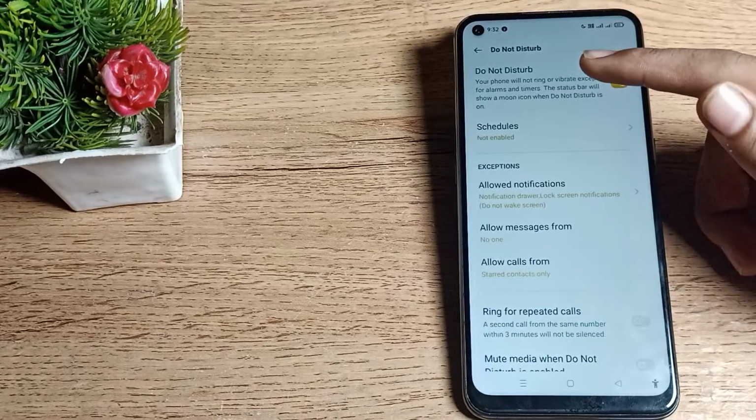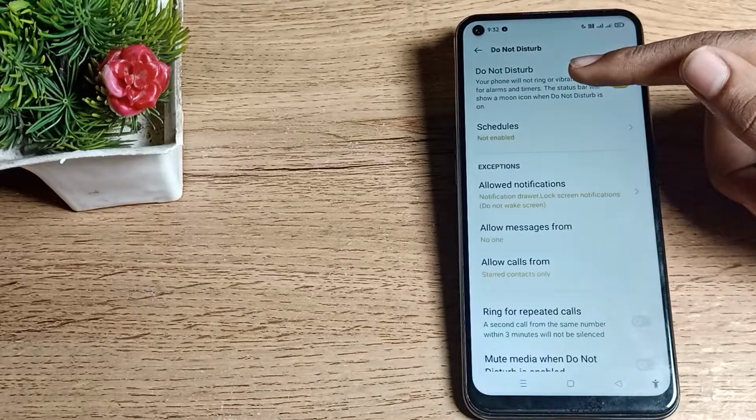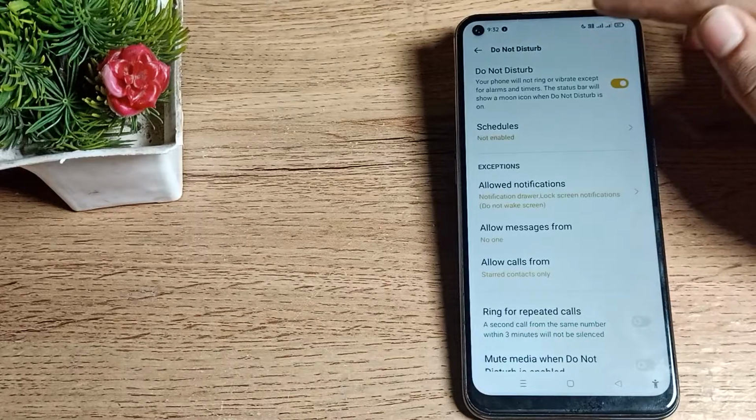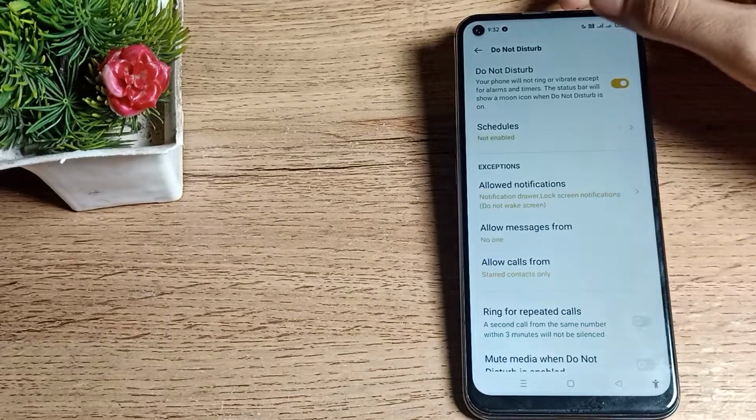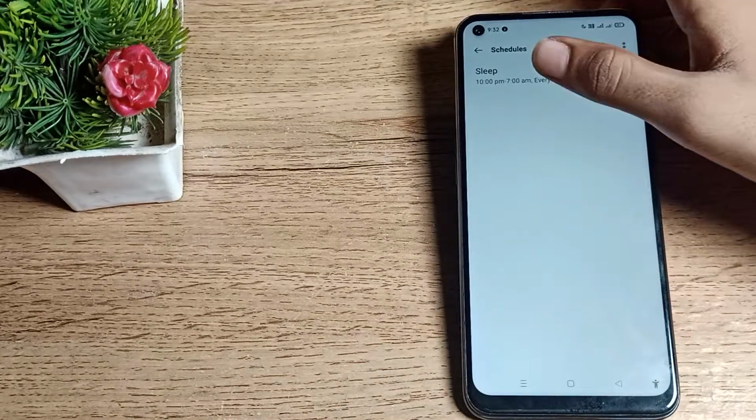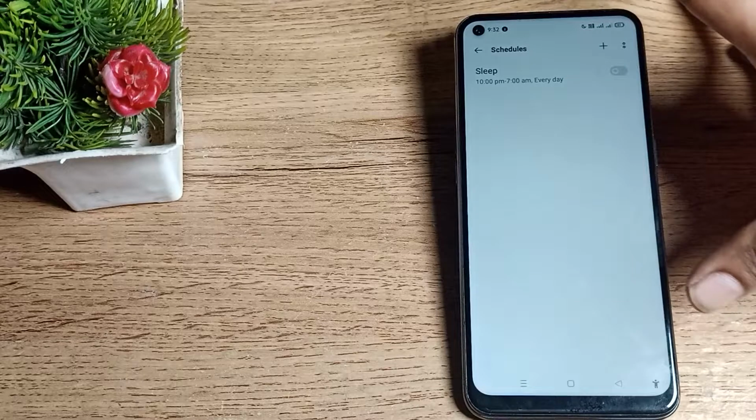After enabling, if you want to read your Do Not Disturb notification, you can read it from here. And you can see this moon icon will be on your screen. If you want to schedule it, you can see this timer. You can schedule it from here.